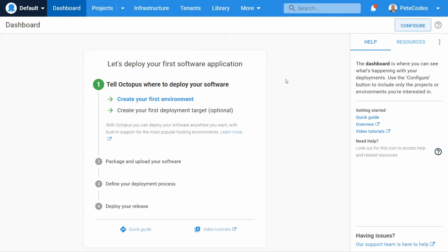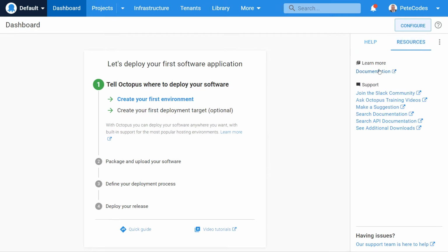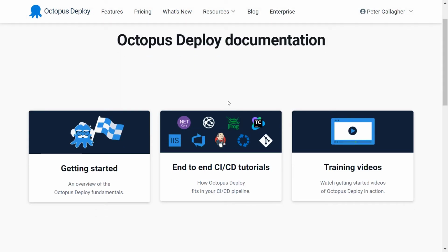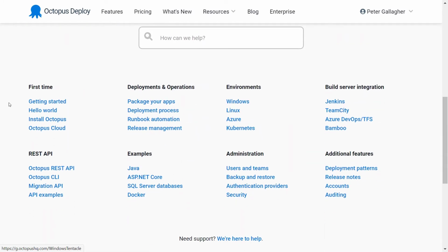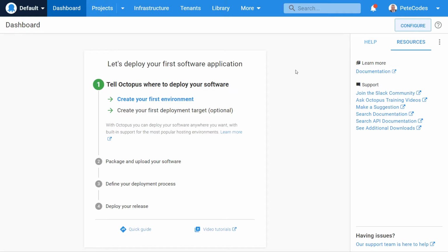So we start here on the Octopus Deploy dashboard, where we can create our first environment and create deployment targets and so on. Over here on the right hand side, we have the help section, quick guide overview and video tutorials. And if we click the resources tab here, then we've got a link to the documentation for Octopus Deploy. It's an excellent resource for getting started and end-to-end tutorials, training videos. And then there's a set of links for all the other different parts of Octopus Deploy documentation, which is fantastic.